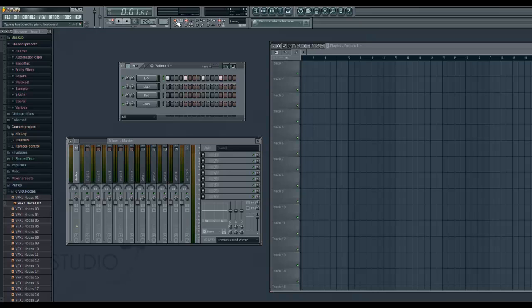Below that are some handy recording options. Anywhere from typing keyboard to piano keyboard, and I'll get into this a little later. 3, 2, 1 countdown, metronome. Let's see if we clear this here. The metronome will give you a nice metronome to work with, and just some other recording related options.